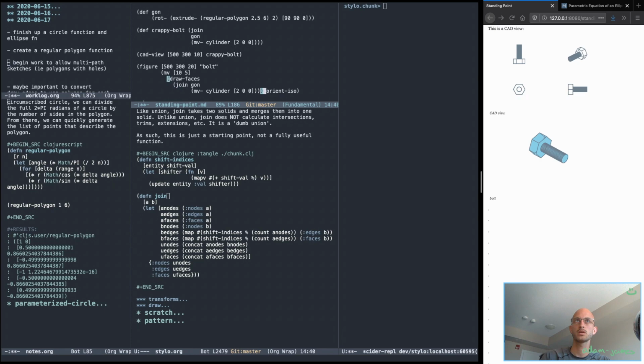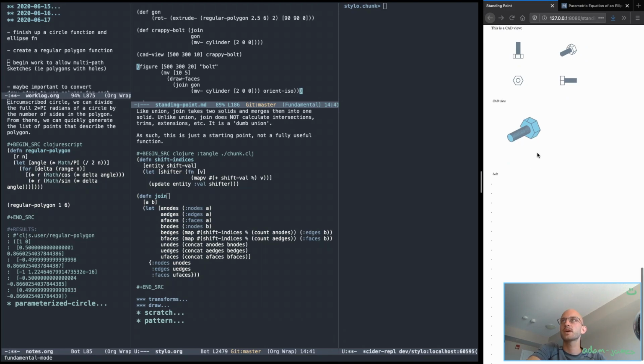Okay, join, draw faces, there we go, move figure. So that should work, and then this should flip the other way. Yeah. So that's, man, I'm happy with that actually. That's different than what I wanted.